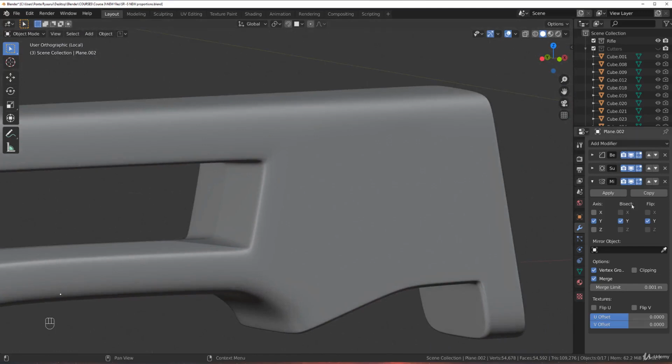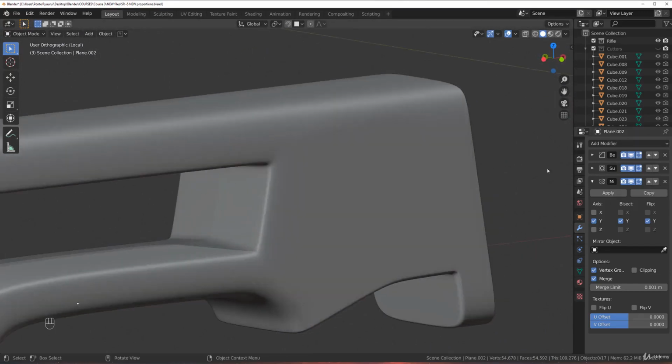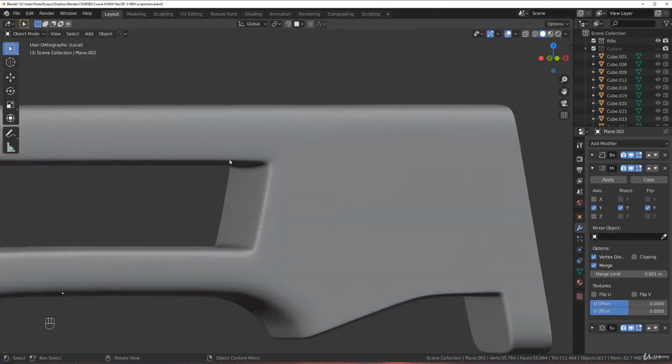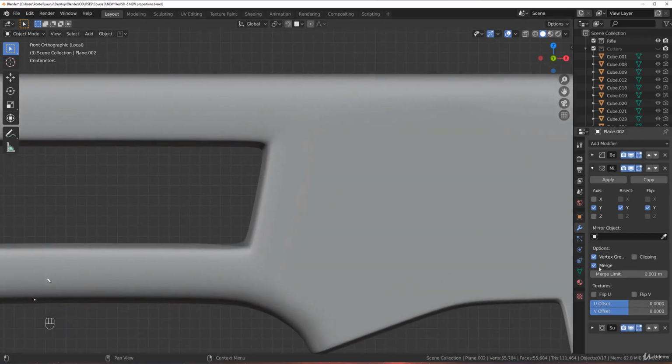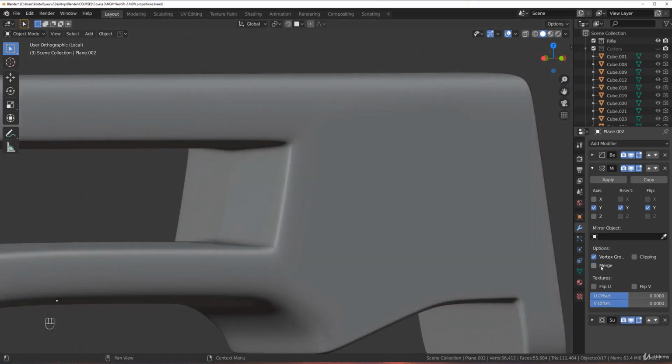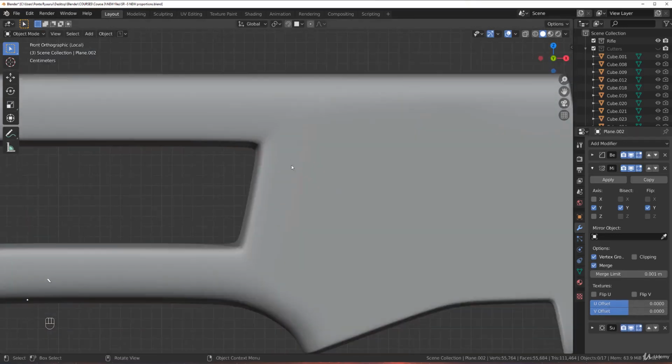this mirror could be above everything. See this edge in the middle? If you put this mirror above, subdivide is gonna disappear. So let's do that, and make sure you got merged on. This merge is actually merging the middle, you see? So you might want to have it on.